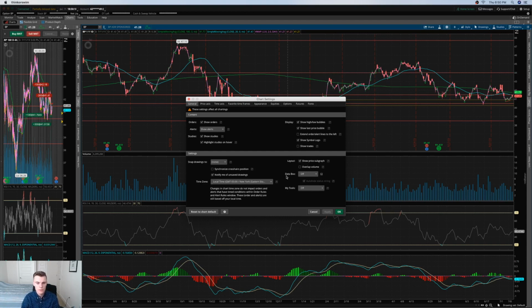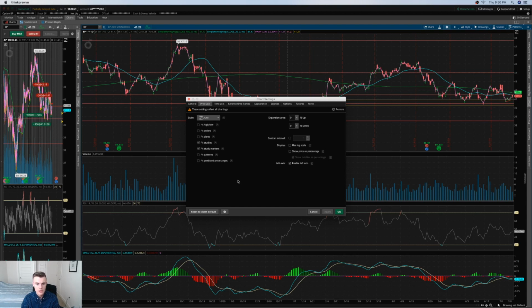So this is going to be the first layout that I have. Show study, show order, highlighted. This is good. The next one is going to be the price axis. For this one, yeah, we'll do the auto. This one will basically make sure that the line is smooth and it's not choppy. For expansion area, I'm not going to be changing anything, so we'll go ahead and leave it at this.